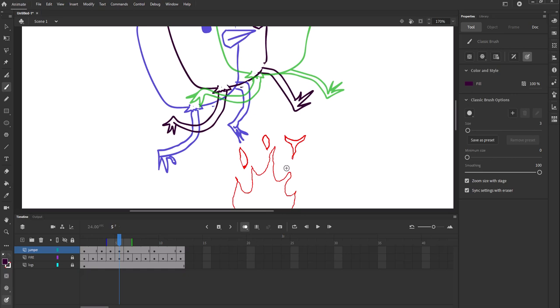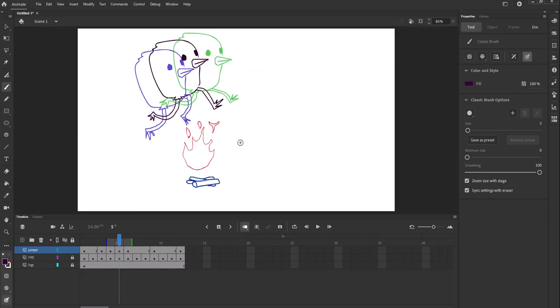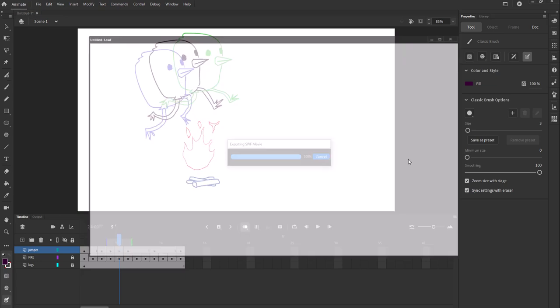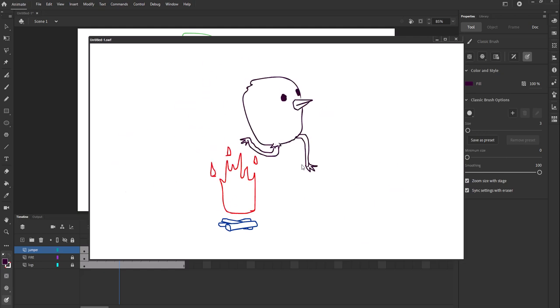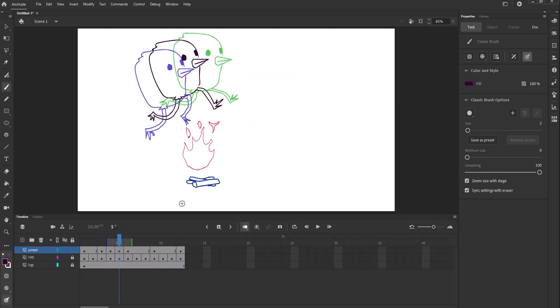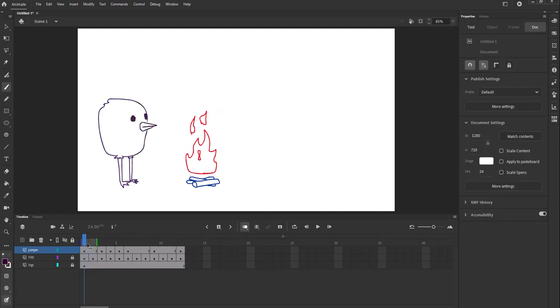Okay. Go back to fit in window. If I test my movie, you can see it's starting to work. That leg is moving. Okay, I'm still missing some frames in there. That's why the second part looks extra choppy. But that's the same process. You're just going to go through and you just want to tweak the legs.